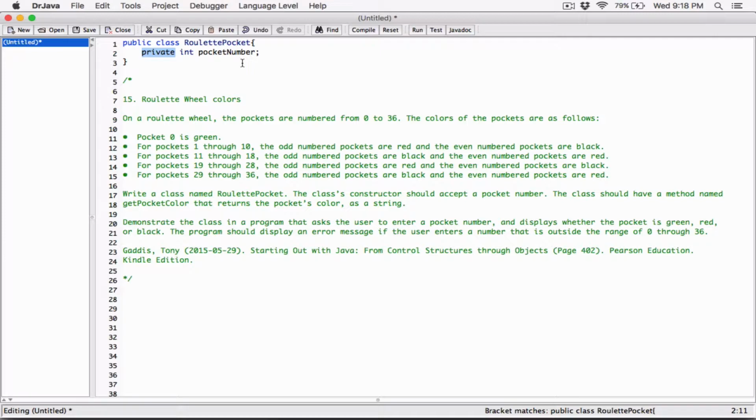If they wanted to see the pocket number, they couldn't just say, print out pocket number. They would have to use a method, like the method they told us to define, which is getPocketColor, to be able to see the content of the pocket number. That's the only way they should be able to do that. They shouldn't be able to directly say, for example, System.out.print the pocket number. So that's why it's private. I'm hiding this data from code outside of this class.